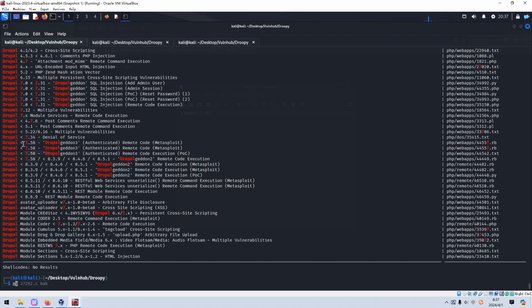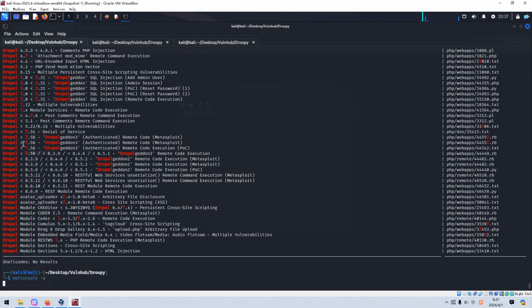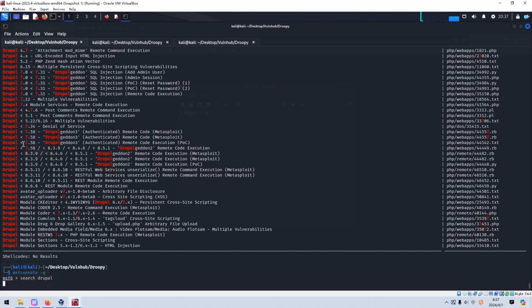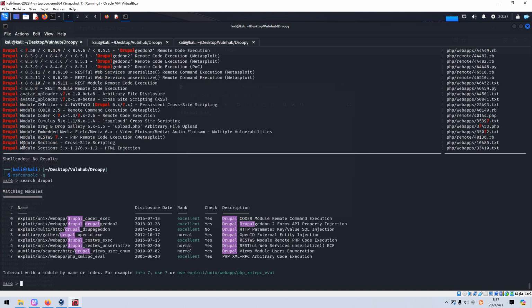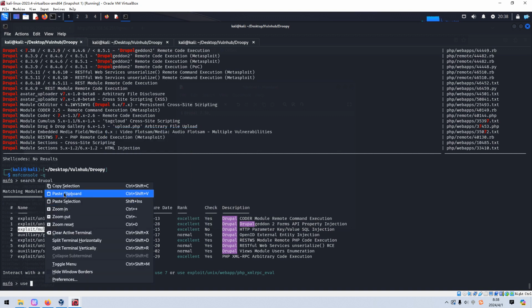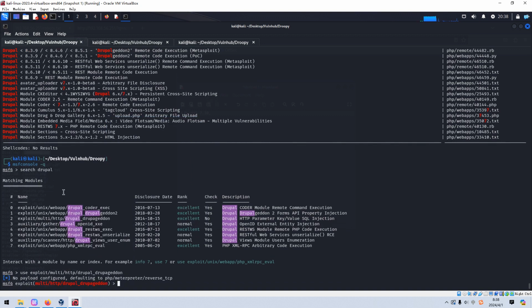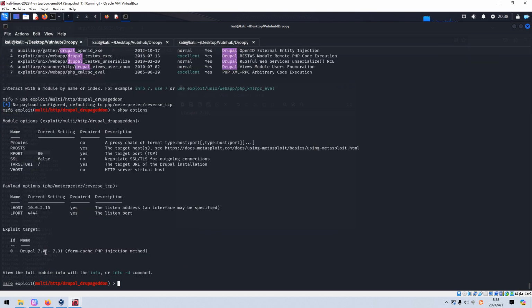So let's launch our Metasploit console, and then we can search Drupal. Different modules are available. Of course, when I did the machine the first time, I tried them one by one. For example, this one and this one, but all of them failed except this one. We can copy the module name or the path, and use this default payload.